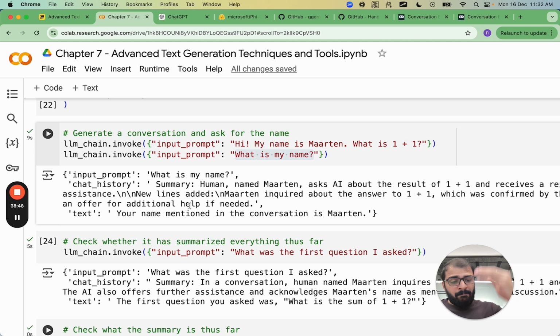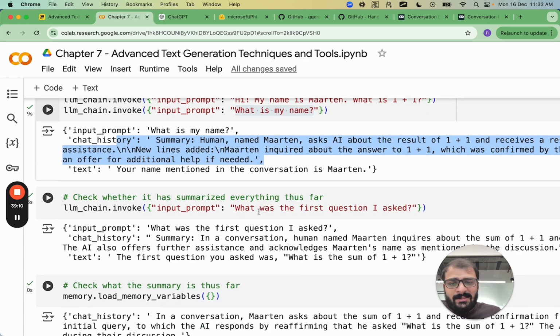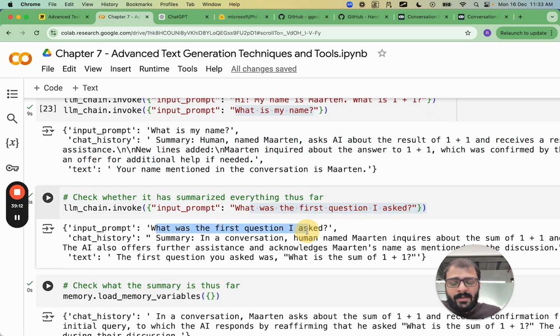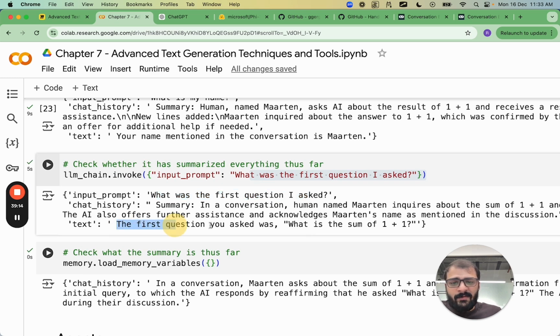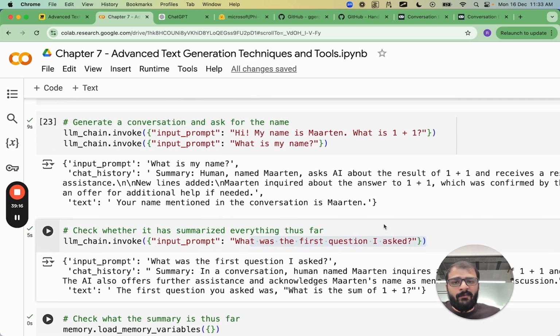So you see the chat history now does not just contain the prompt and earlier answer just as it is. A summary is mentioned. And then the answer is your name is Martin. So you see the history is now retained. Even this we were not able to get earlier. But now the name is being correctly called out because it has been stored as a summary in the chat history. Then let's say I ask what was the first question I asked. The answer is again correct. The first question you asked was what is the sum of 1 plus 1.